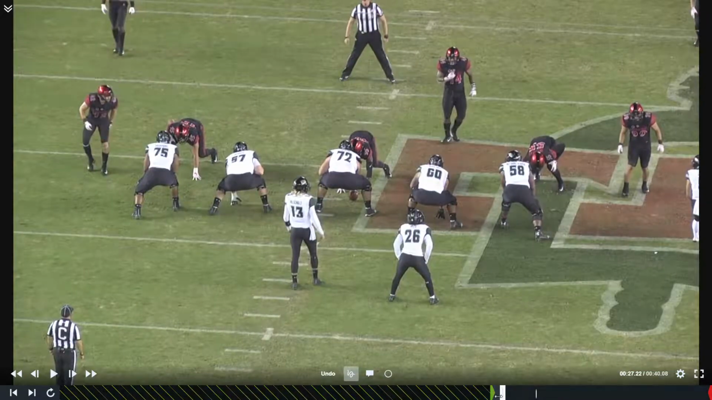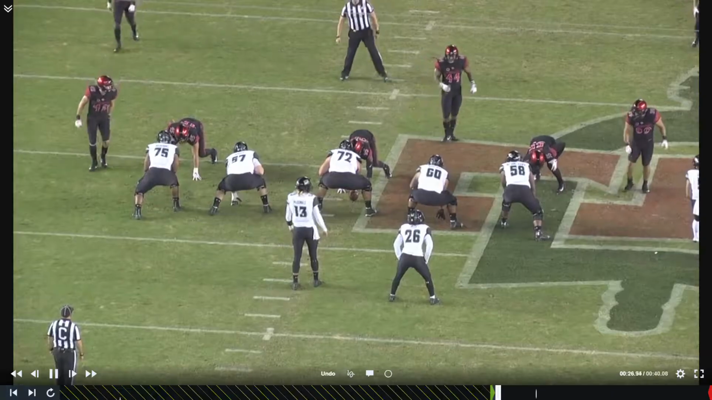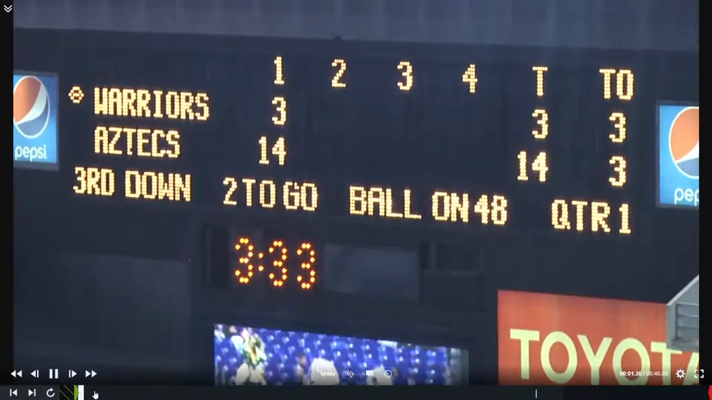Okay, so let's show you now the 2018 Hawaii Warriors. Rolovich is doing a fantastic job with this concept, and he's doing a fantastic job with this team. So let's kind of show you what's happening here. Okay, so number 1, here we go.